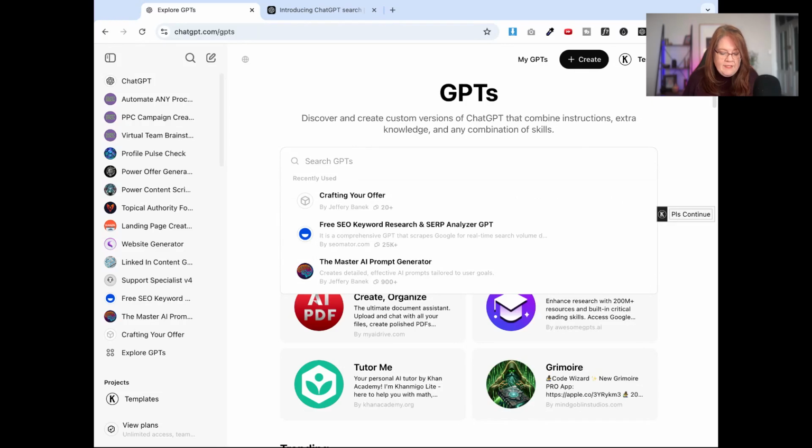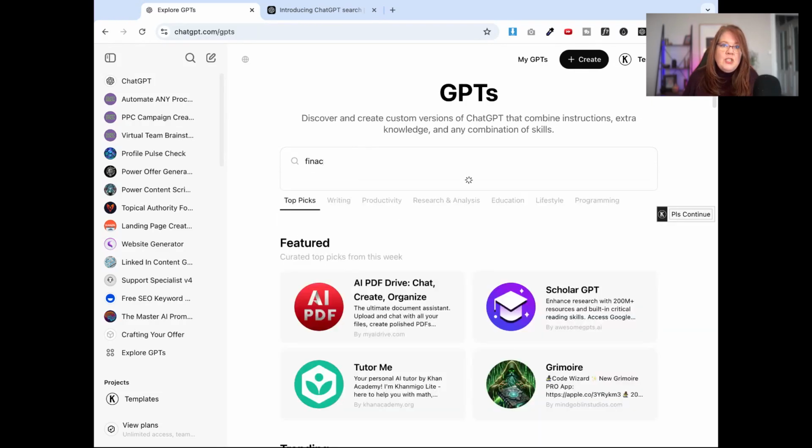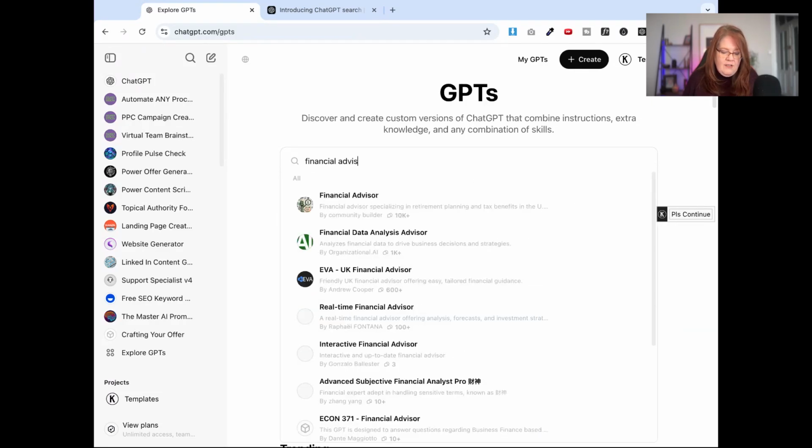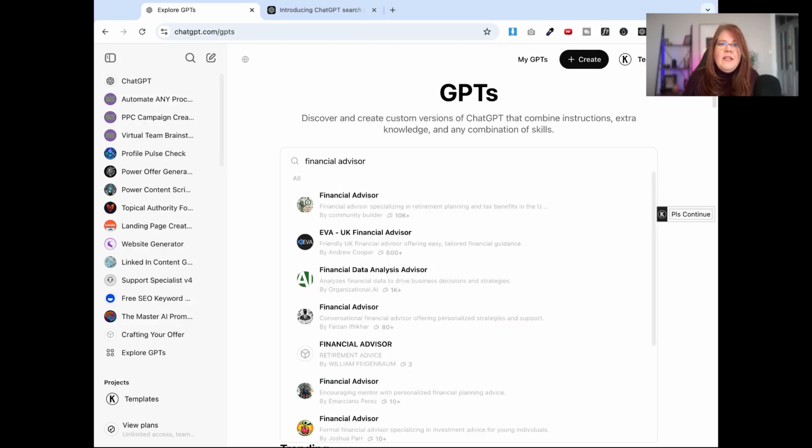Maybe you want to have some financial advisor. Right? And so you ask it to search, and when it searches, it'll give you a list of ones. Now, which ones do you want to use? You definitely want to choose the ones that have the most conversations because it's had the most interactions. And so in a sense, it's trained better, if that makes sense.